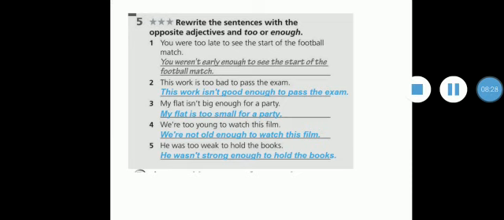Number 3. My flat isn't big enough for a party. My flat is too small for a party. And here are the rest of the items.